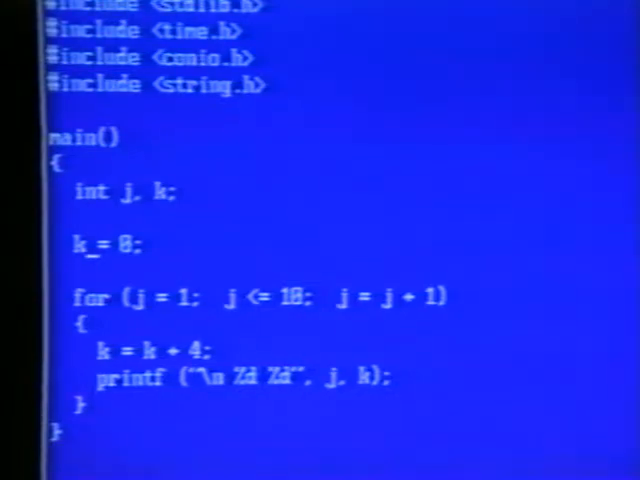Above the for statement, we initialize the variable k to 0, and inside the loop, we add 4 to the value of k each time through the loop. Let's run this program and see what happens.